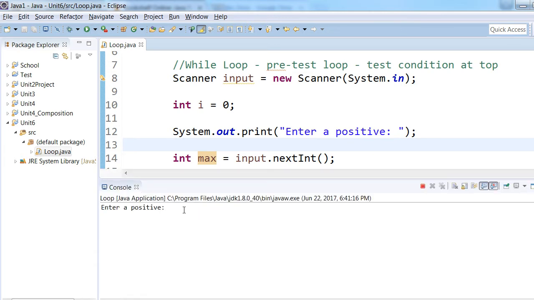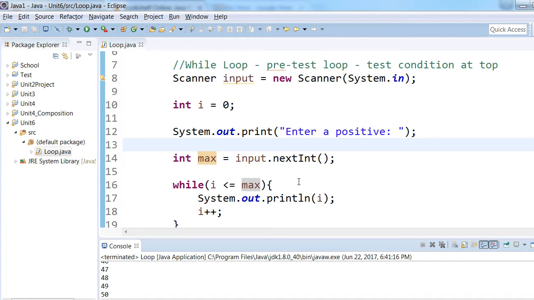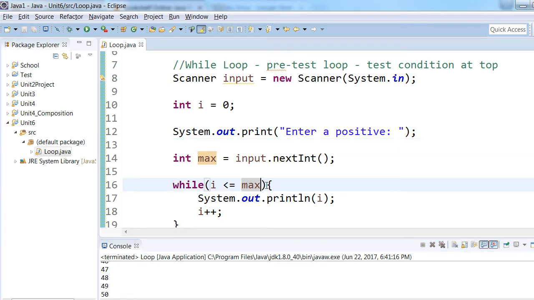So if I execute now, it's asking for a positive number. If I put 50, it's going to print 51 times, including 0. Okay? So as you can see, it prints all the way from 0 to 50. Right? So in this case, you don't know the maximum value. So you use a while loop to do the loop if you don't know the maximum.